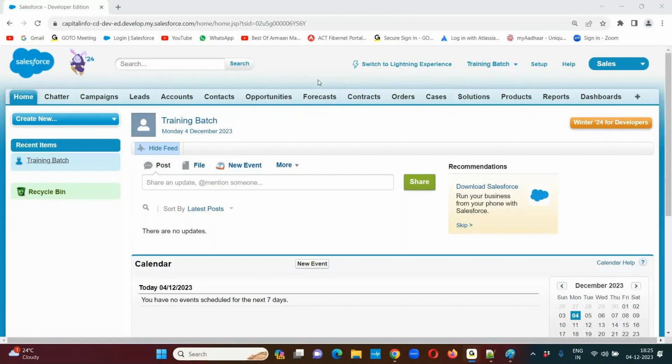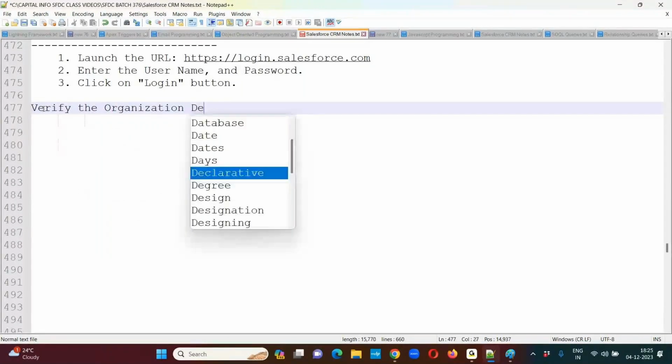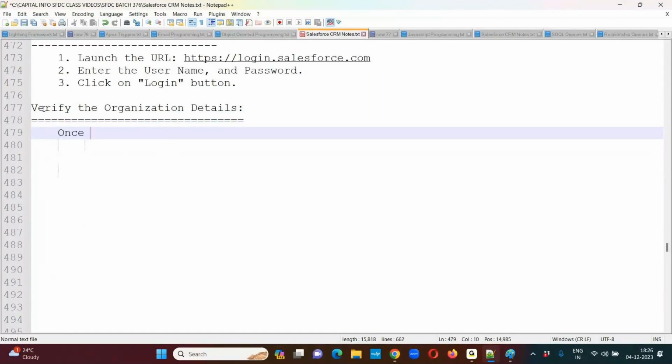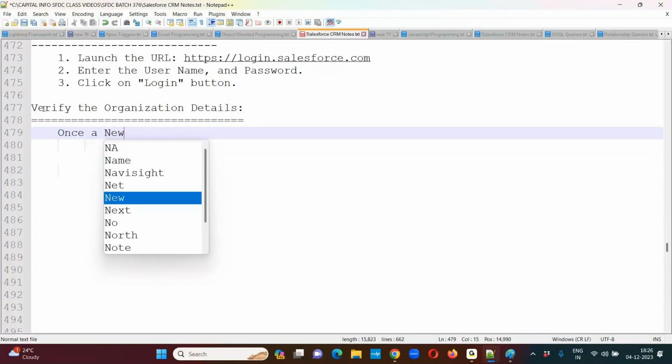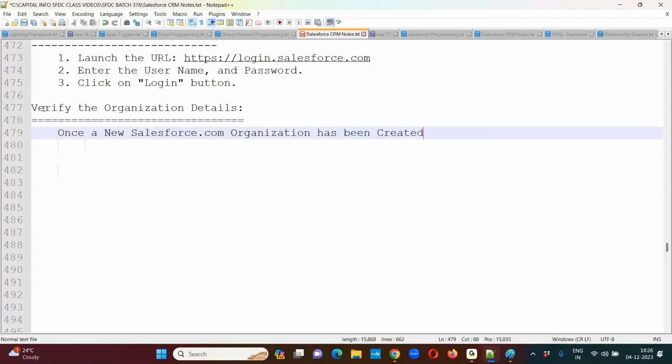What exactly is a tab? What does it indicate? Now, before that, just make a note of this: navigation to see your organization details. Make a note of this one. Once a new Salesforce.com organization has been created, then we can verify the organization details as below.